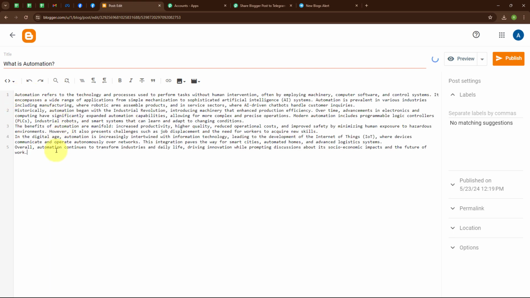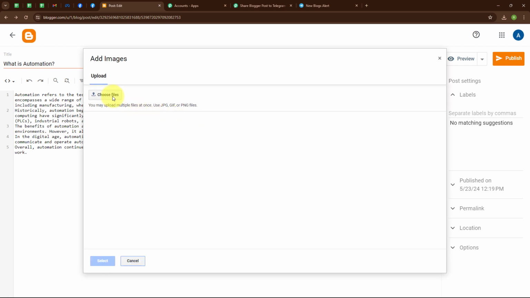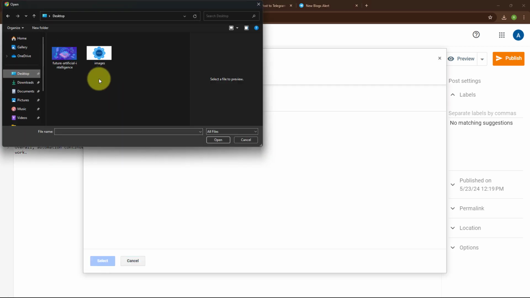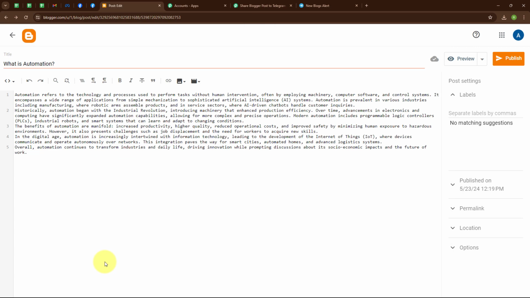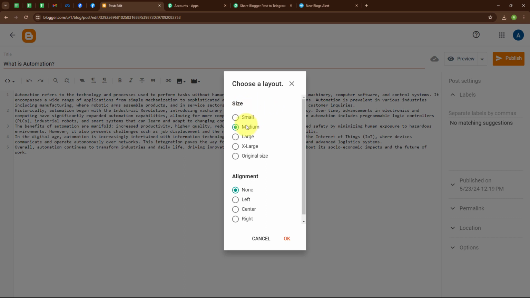Here I've added a description for my post, and now I'm going to add an image in this post by simply clicking on this insert image button. Upload from computer. Here I'm going to click on this choose files. And here I'm going to select an image that I've already downloaded in my PC. Here I'm going to click on this select. And then I'm going to choose a layout, size is medium and alignment is none. And now I'm going to click on this OK.